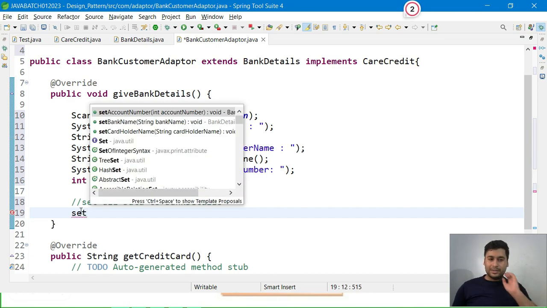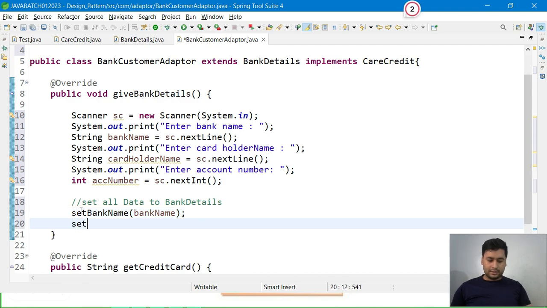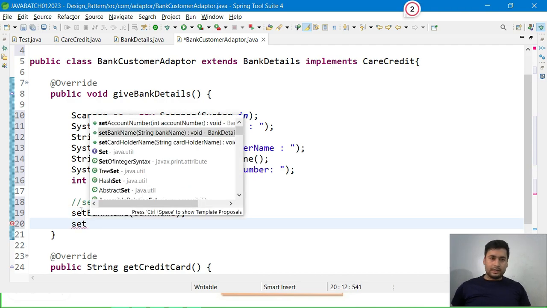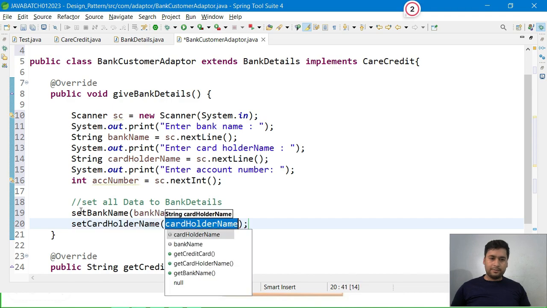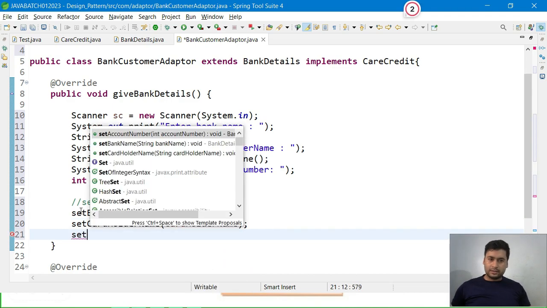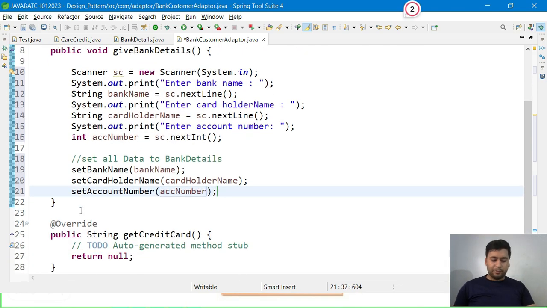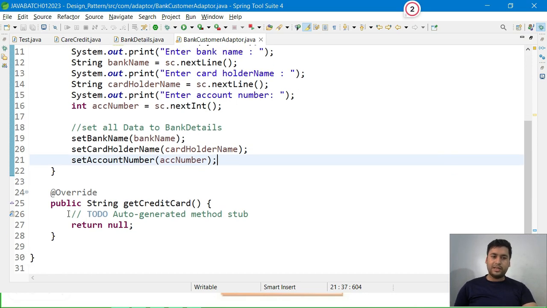So we can write, send account number, directly we can call bank details. Otherwise we can take the help of the bank name also. Otherwise we can directly call setBankName, and here we can send bankName. We can call setAccountHolderName, we can set account number, that's it. Okay, so this is the implementation to take the details from the client, which is the customer, we can say.